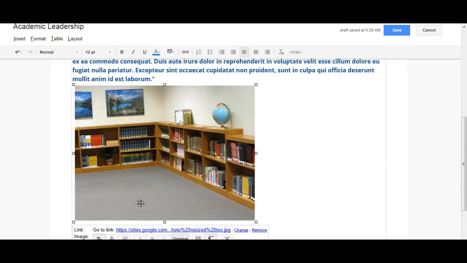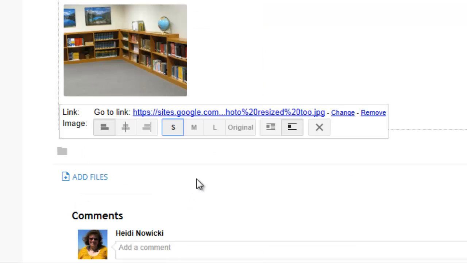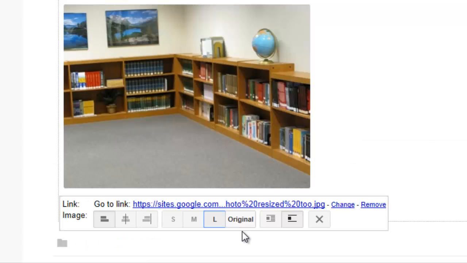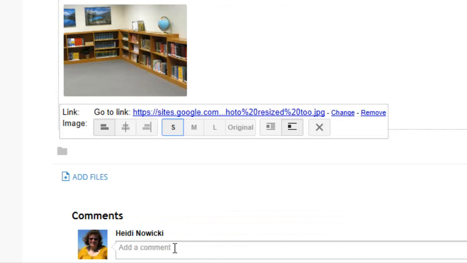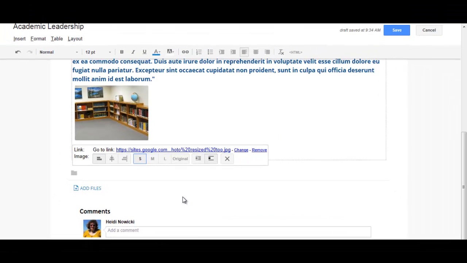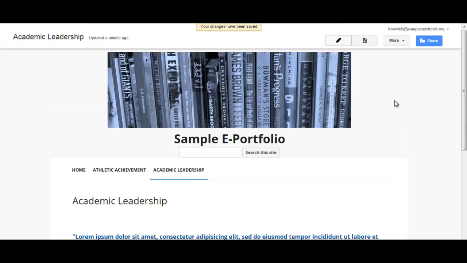You can also click on the image to adjust it. You can adjust the size here to small, medium, or large. The size adjusts accordingly. Or you could have it the original size. Okay, we're going to have it small because we just need a very simple image here. Once we're all done, we click Save, and our changes will be saved.